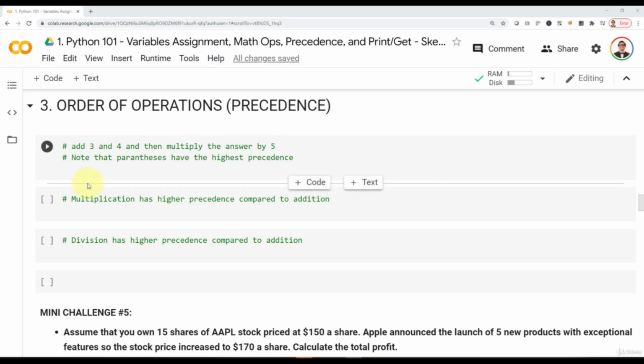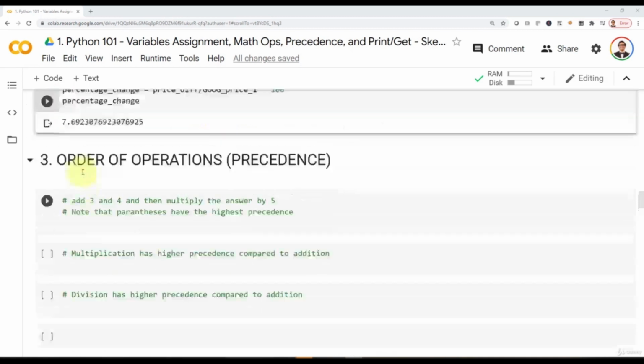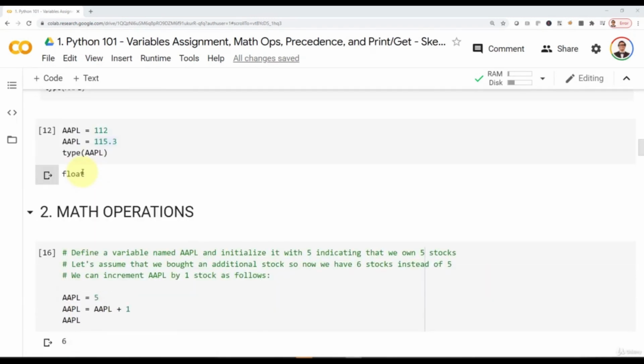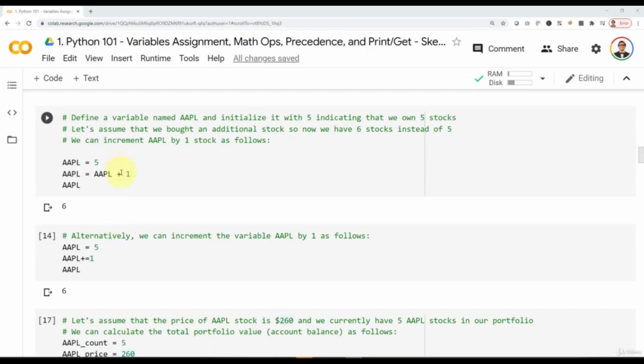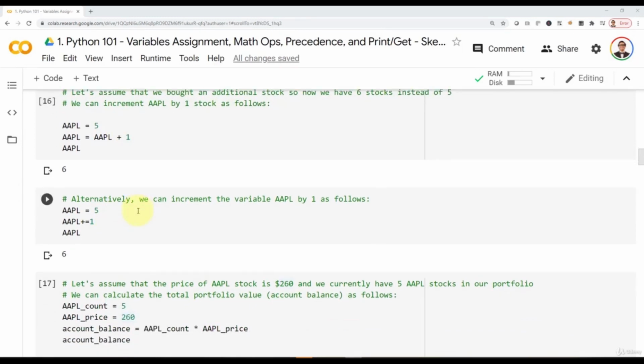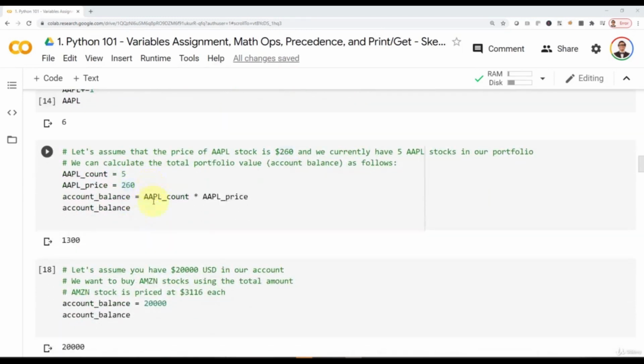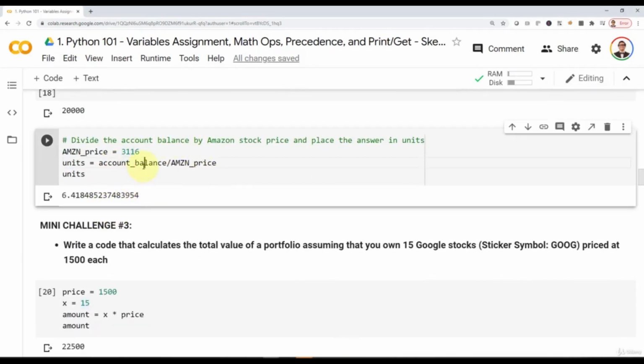Hello everyone and welcome to this lecture. In this lecture, we are going to cover the order of operations, or what's known as precedence. If you remember, in the previous lecture we covered how to perform math operations in Python. We learned how to perform addition in two different ways, multiplication, and division as well. And we tried to tie it with some finance-related examples. Please note that these examples are super simple right now.